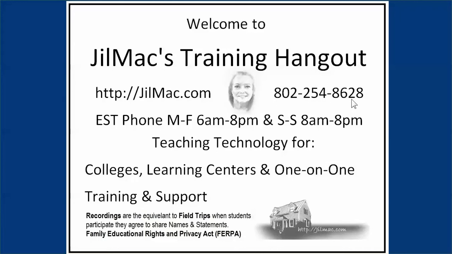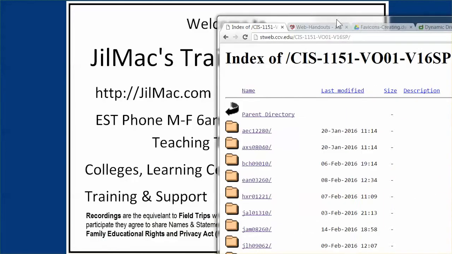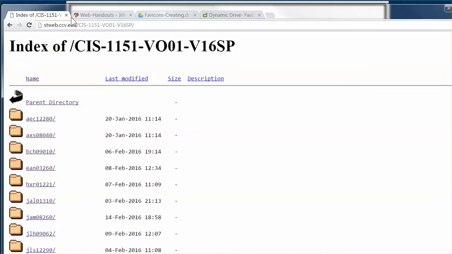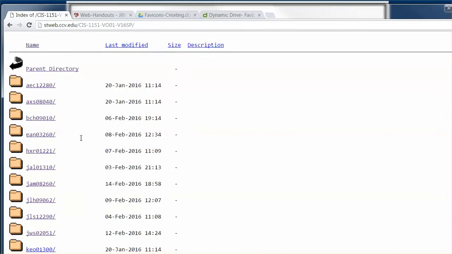And today's video is going to be about favicons. So let's bring up a browser window. Here's a browser window that shows different tabs, and the tabs have favicons on them. A favicon is a tiny little icon graphic that helps you visually figure out which tabs have what information on it.